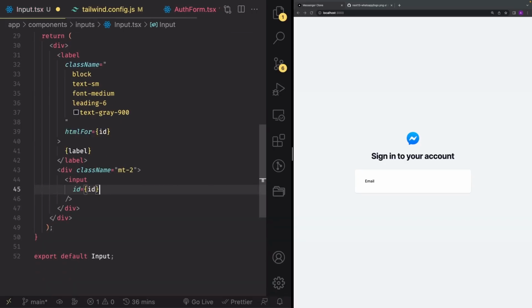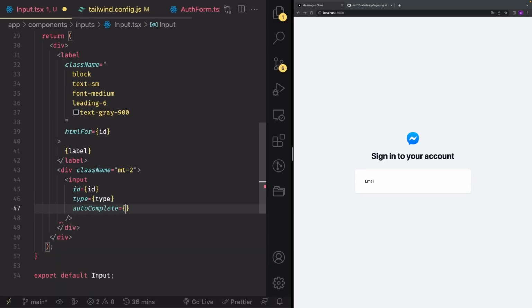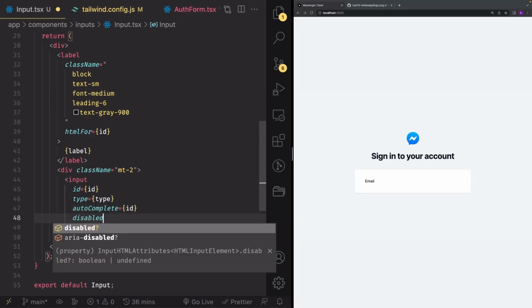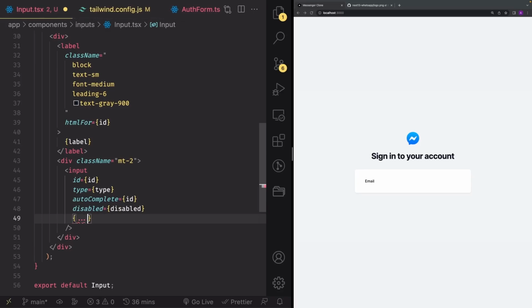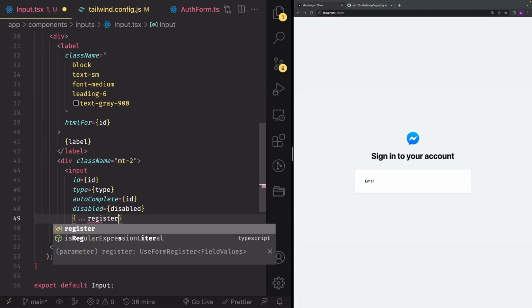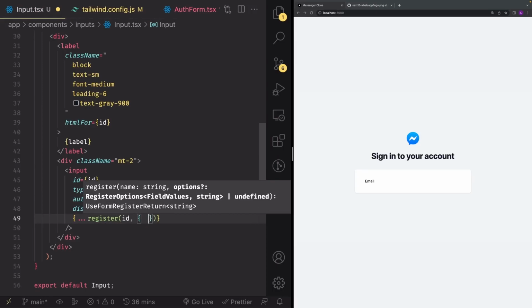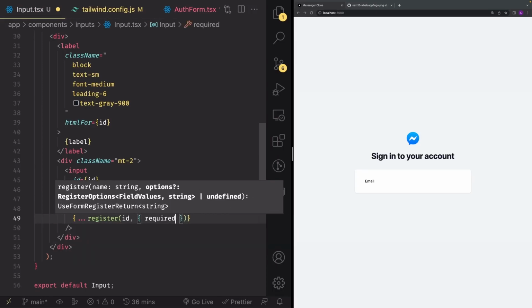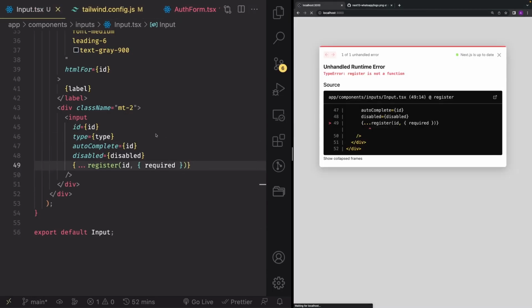So first, let's give it an id, which is id, a type, which is type. Let's give it an autoComplete id like that, disabled, and now we're gonna open an object and we're going to spread our register function like that, and the first parameter is going to be id and the second is going to be an object, and we're just going to write required. So this is equivalent of writing required: required, but we're going to use a shorthand because the key and the value is the same. Great. If you save, you're actually going to get an error, but don't worry, we're going to fix that in just a second.